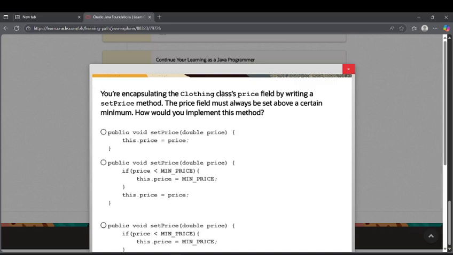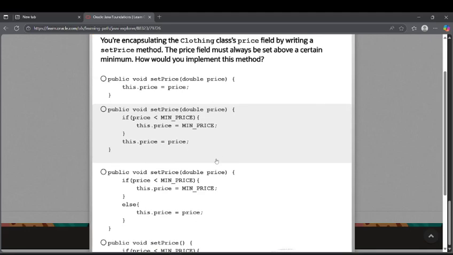You are encapsulating the Clothing class price field by writing a setPrice method. The price field must always be set above a certain minimum. How would you implement this method?